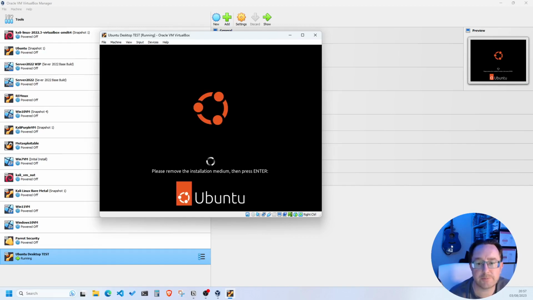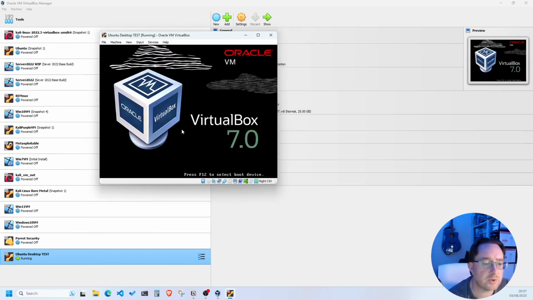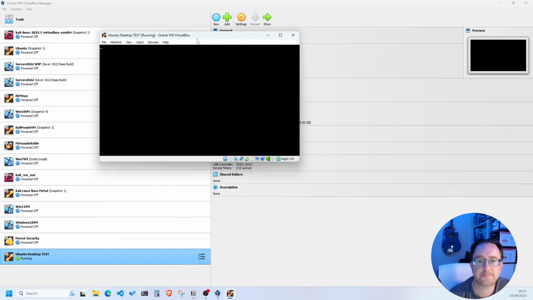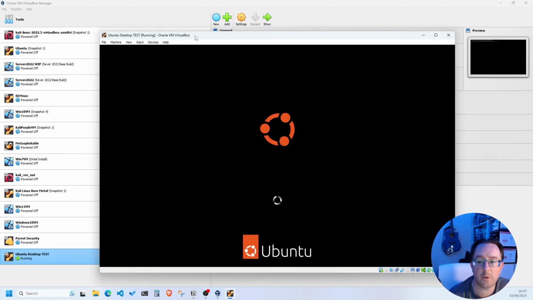Now it says please remove the installation medium and press enter. So if you were on a PC, laptop or something and you were installing it bare metal on that, now's the time. You unplug the USB drive, put it to one side, and then we just press enter and it boots. Because we're in VirtualBox, we don't need to worry about any of that. Just press enter and let it go. And we're booting.